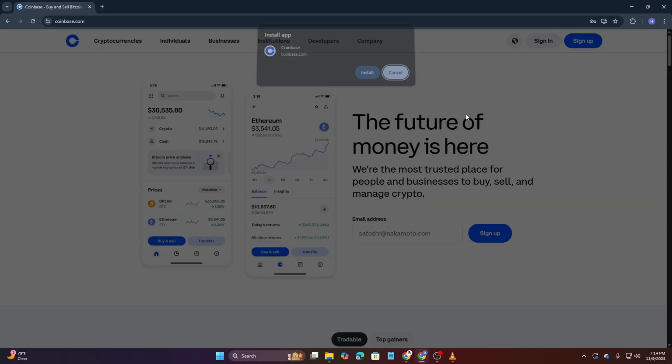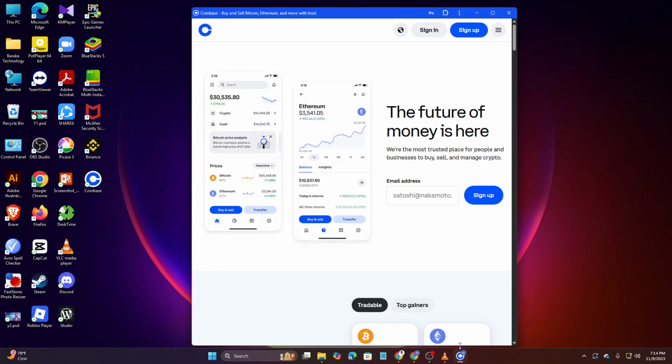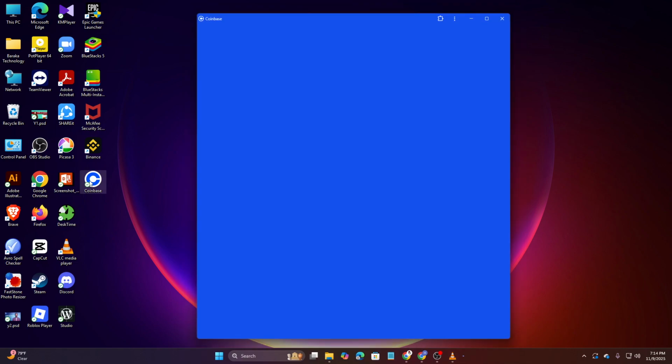Click that. A small window will pop up asking you to install the app. Hit install, and just like that, Coinbase will open in its own separate window. If you check your desktop, you'll now see a Coinbase icon ready to use. Double click it, and the app opens just like it would on your phone.